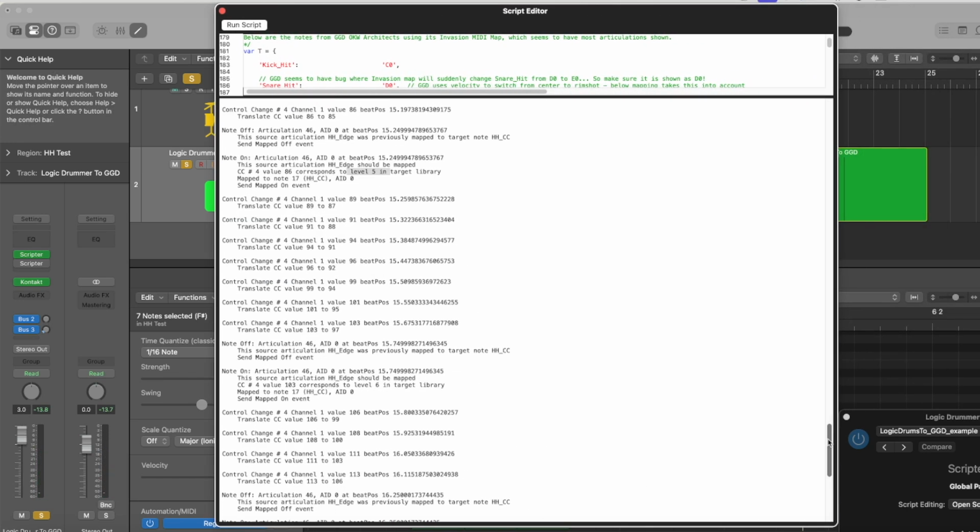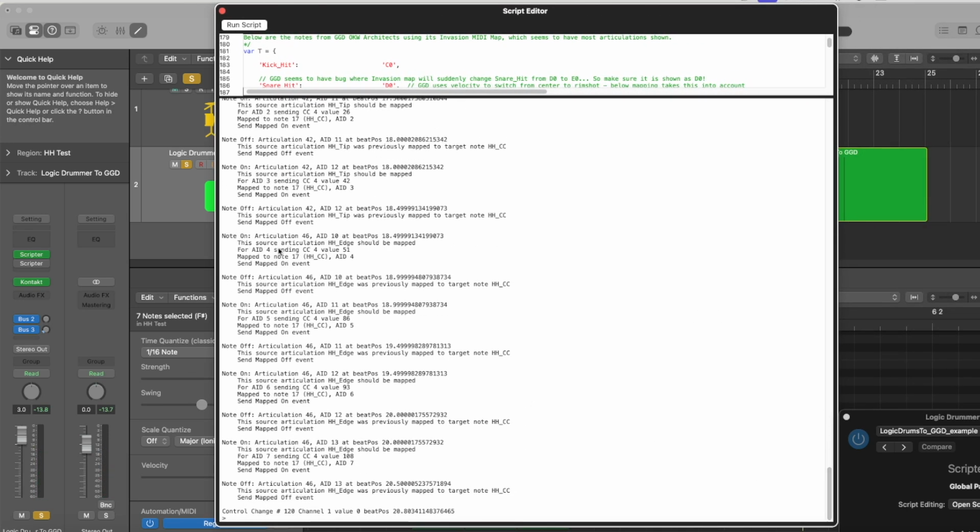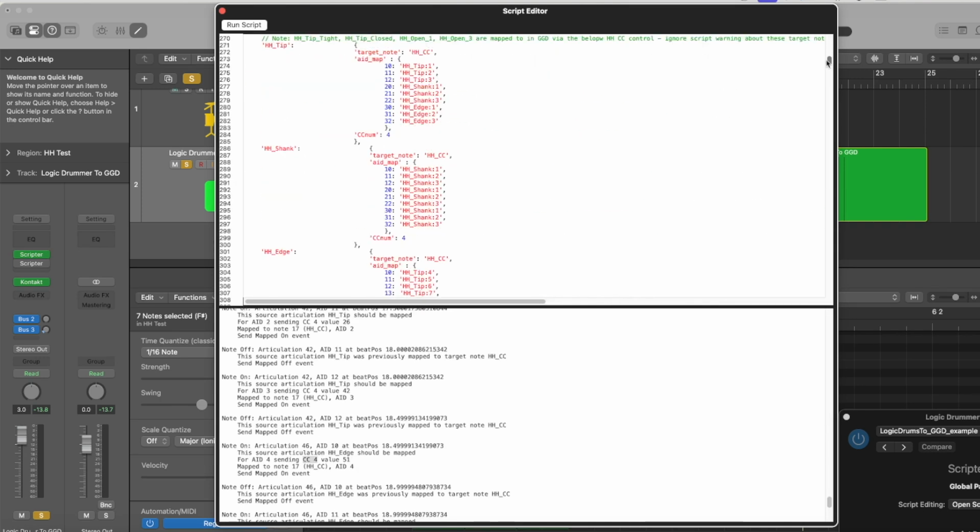Same exact output, but now we're seeing some additional information about what's going on. So we don't see anything regarding the translation of CC data because we didn't have CC data. We only had the Logic AIDs, but those AIDs are being handled correctly. When an A sharp 1 had an AID of 10, that became mapped to an AID of 4. CC data for that level was also sent over to Get Good Drums, and likewise with all these other hits. That's basically just confirming that this use of AID map is working.